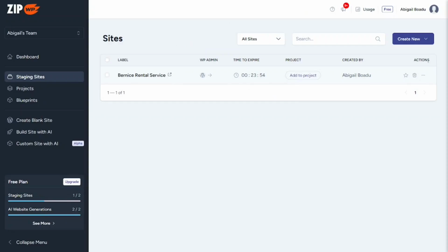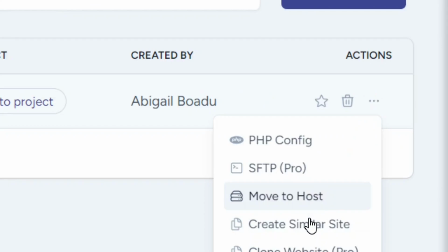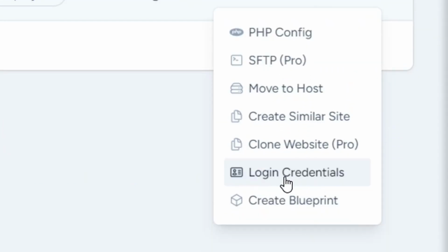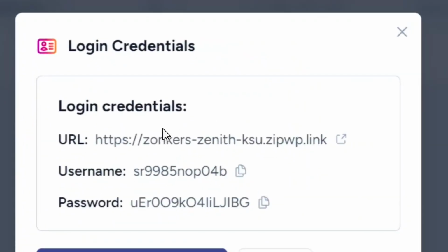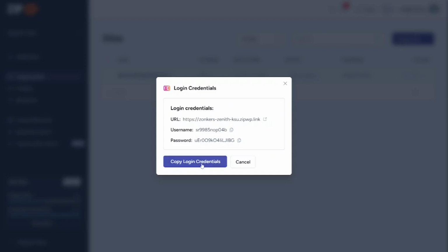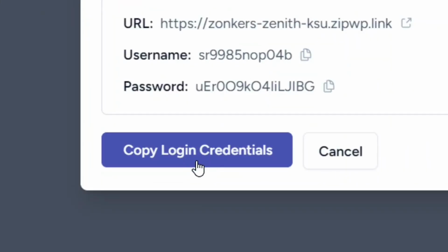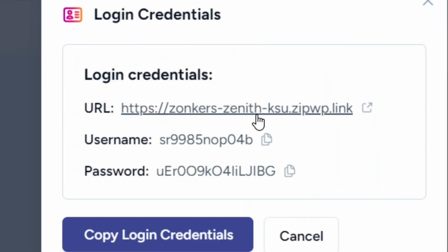So when you come here where we have the action, click on the three dots right here, and then click on login credentials. This is the login credentials that we are going to use to log into the website. So just click on copy login credentials and paste it somewhere. It is very, very important. And then click on the URL by clicking on this arrow.